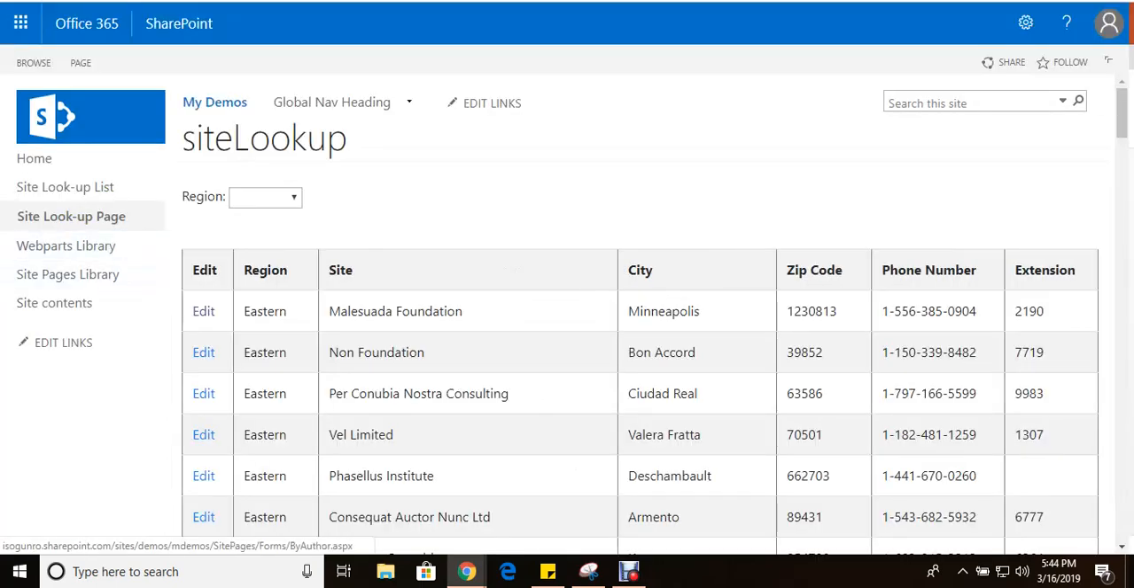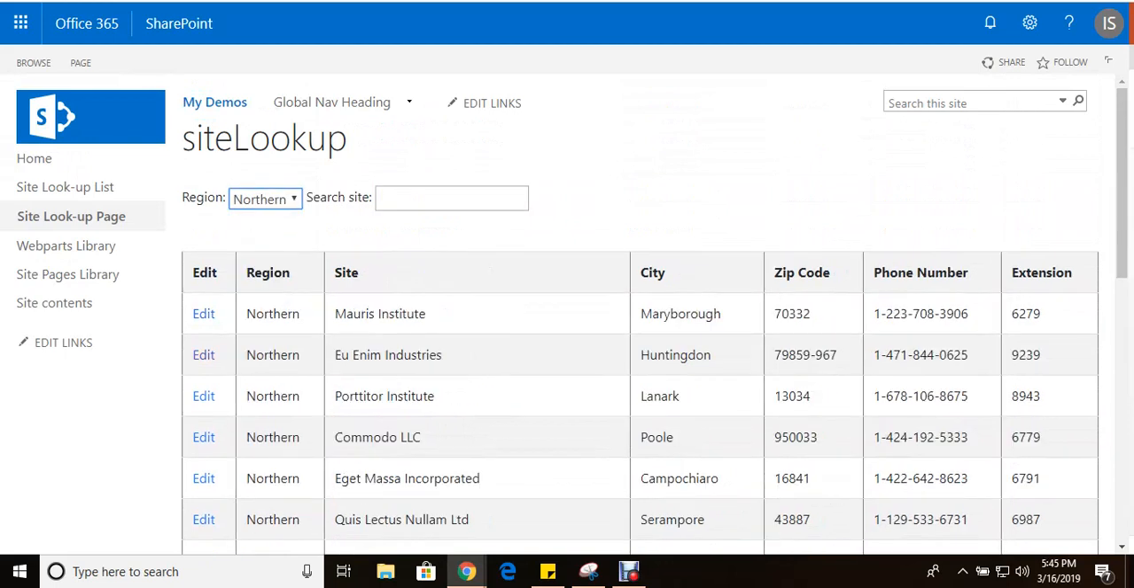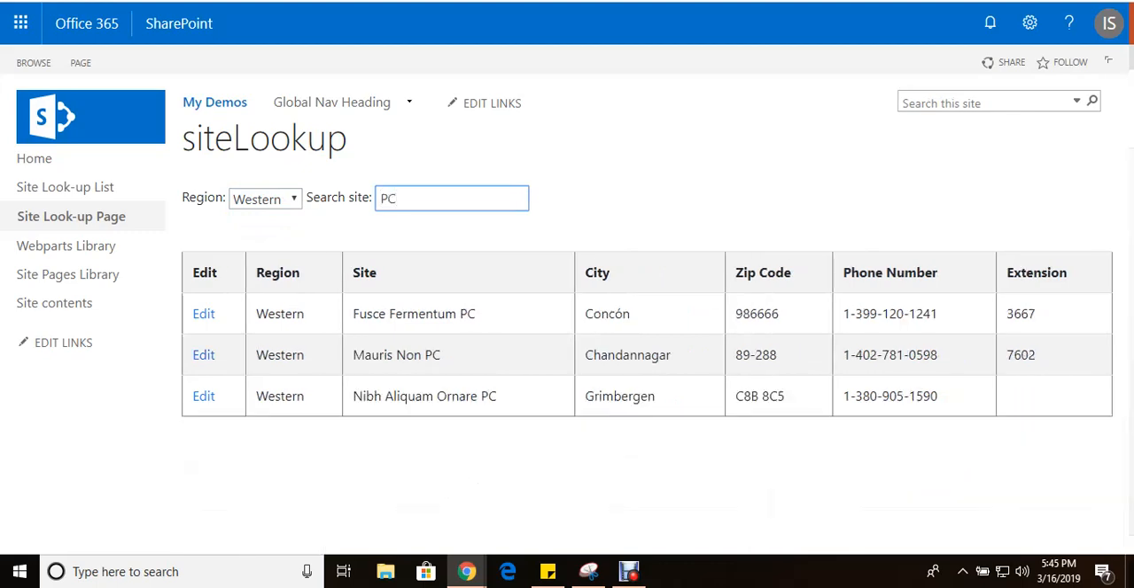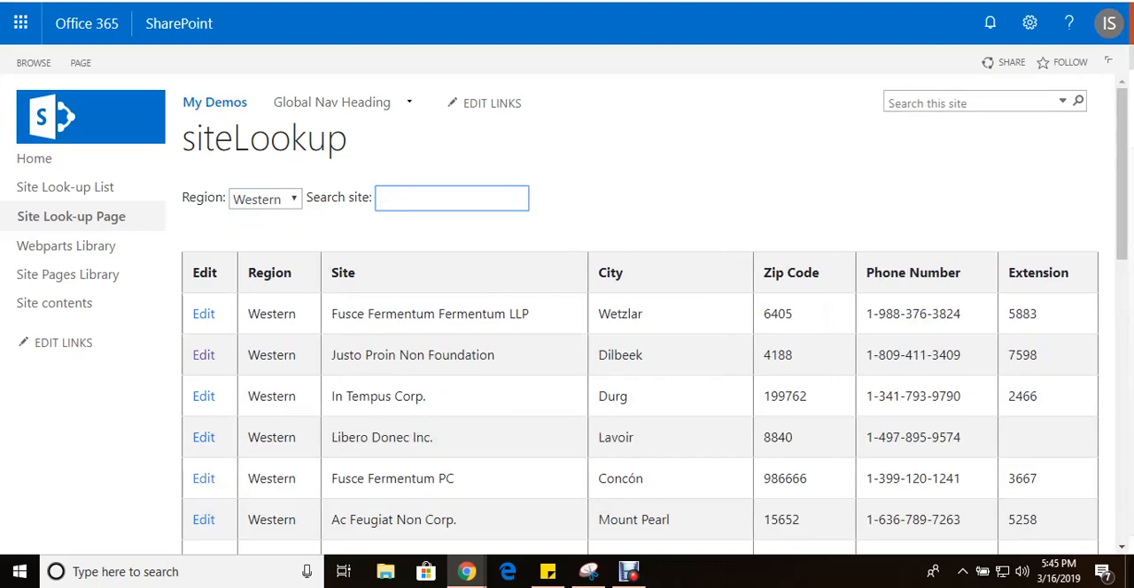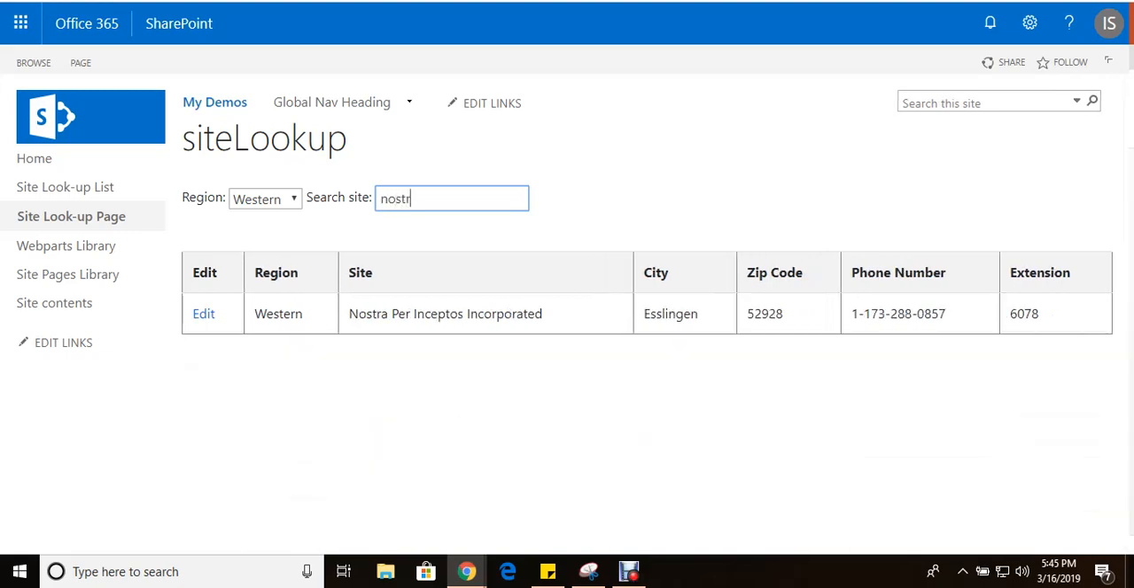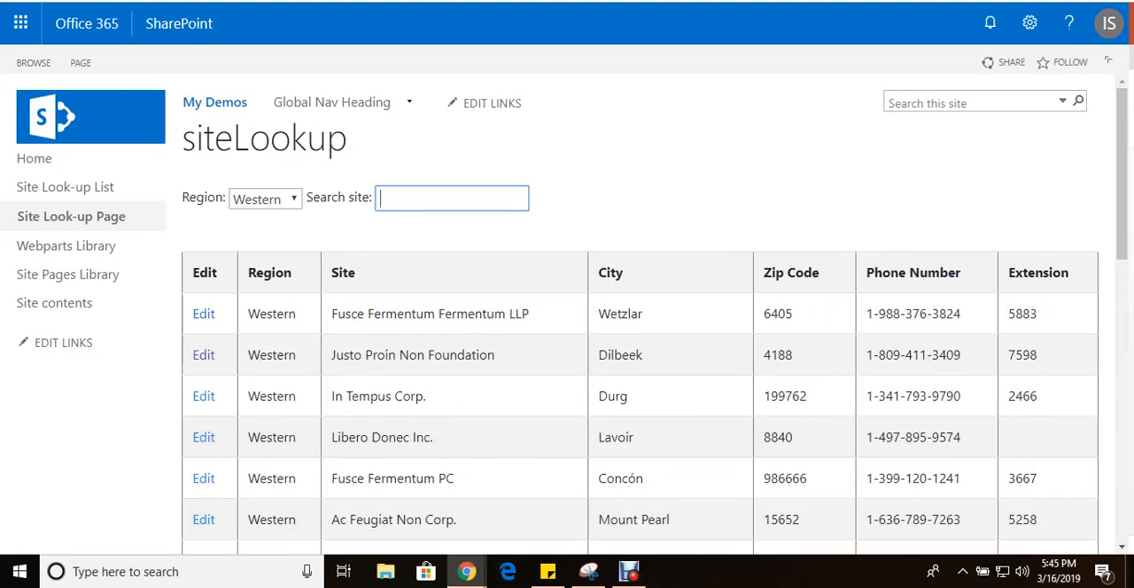So this is the page. I created this using Vue, and all I'm doing is rendering the items in my list that I just showed you onto the page, and then I can filter it. So Northern, as you can see, it filters and it's very fast. Western, and then this search site is going to search just this column here. And if I do PC, see how fast that is, and Corp.